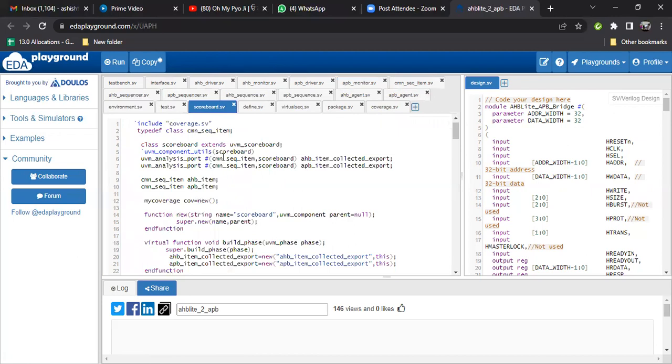Why is it done two times? Because I think it is separate for AHB and APB. The names are different: AHB item and APB item. That's the only thing that is different.